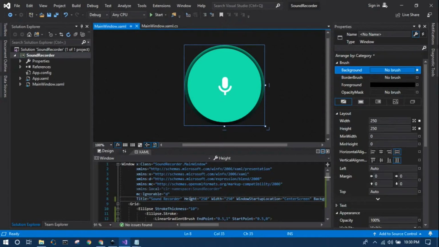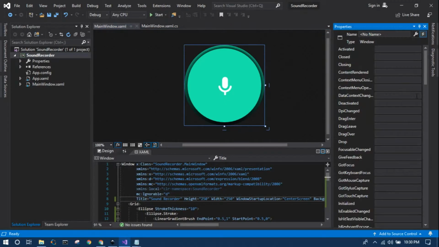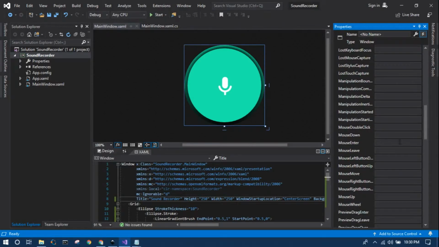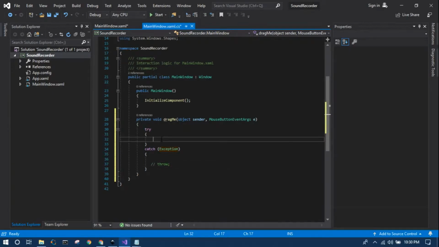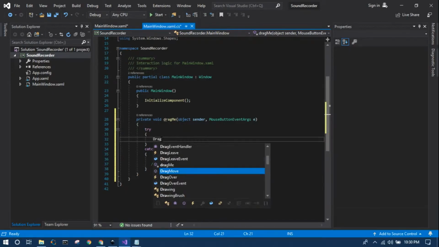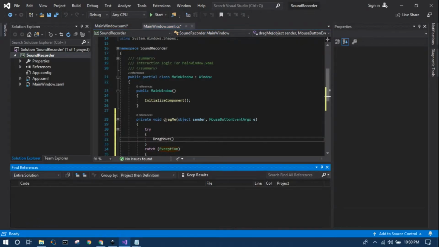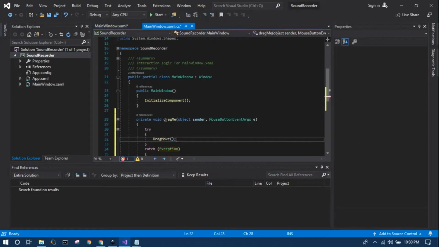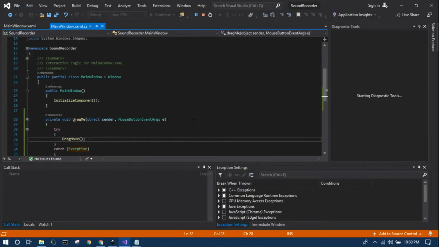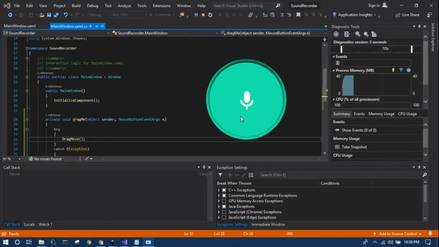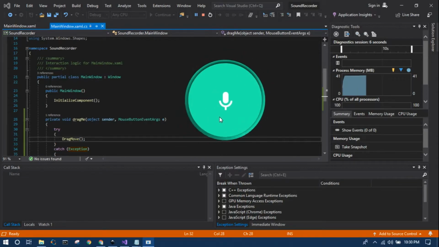So we're going to click on the window and go to event handlers, MouseLeftButtonDown, and give any name. I think you might have seen the same in earlier videos. I'm not going to throw any message. And there is a function called DragMove, which lets you click and drag the window. There you go. Actually it comes out pretty smooth.